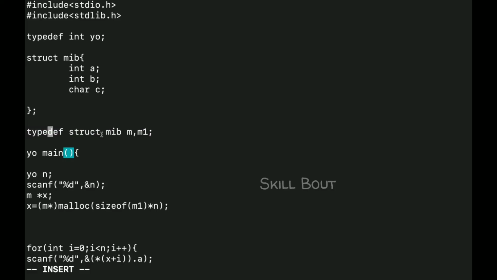One small thing: this line also can be written another way. Instead of writing it over there, I can write it here itself, guys. I'll use typedef. The names which I want to give, I can give here: m comma m1. So this is one blueprint.